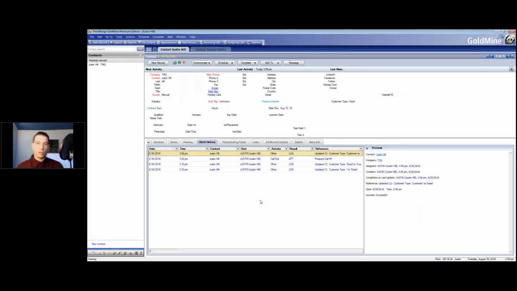Now, whenever you're screwing around with pick lists or field properties, you want to have your end users restart their GoldMines to get that change, just to make sure. Some things require a restart in GoldMine and others don't. It's kind of hard to tell sometimes what does and what doesn't. When in doubt, restart it.